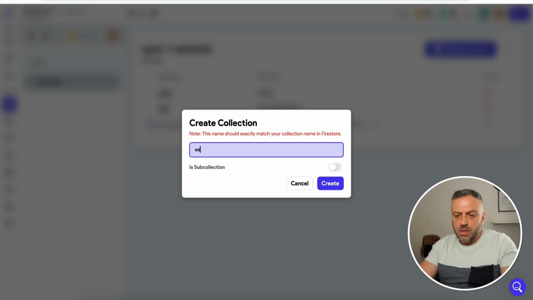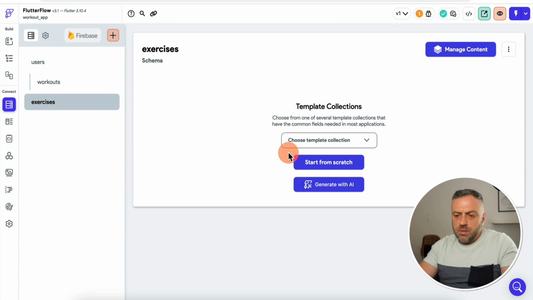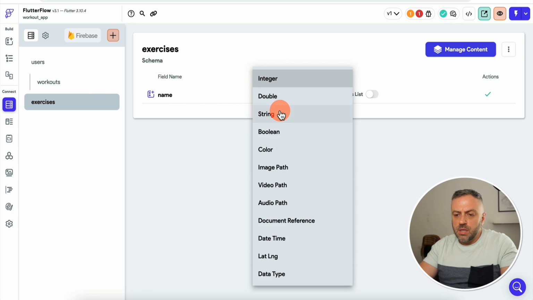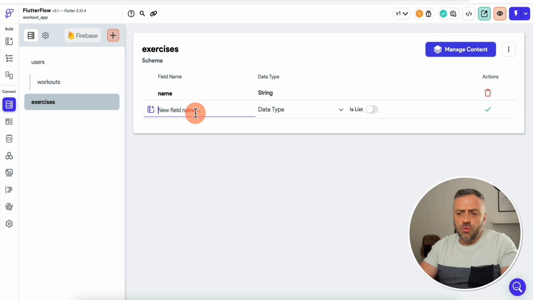So we're going to say exercises here, press create, start from scratch, and these are essentially a library of exercises that anybody can access. Any user. They're not going to be specific to a user, but a user can select an exercise there and add it to their custom workout. So we're going to say name of an exercise, a string. And the next thing that we want to store is maybe a category of an exercise and also the body part. So I'm just going to say category. I'm not really sure what category is going to be, but I did see that field in the app. So maybe we're going to use it.